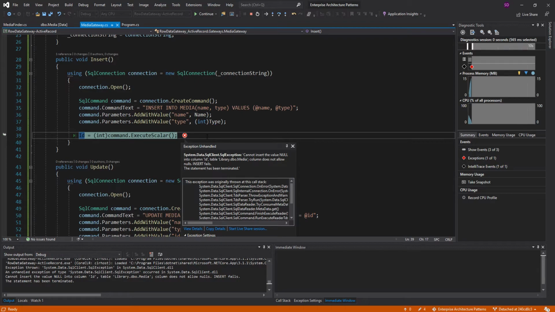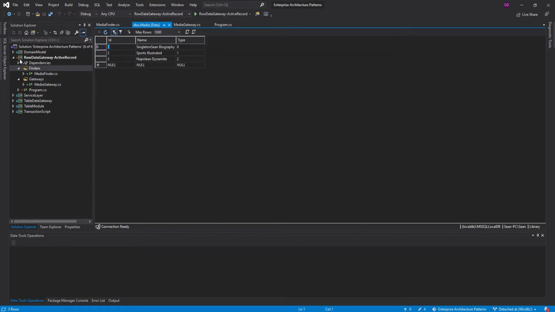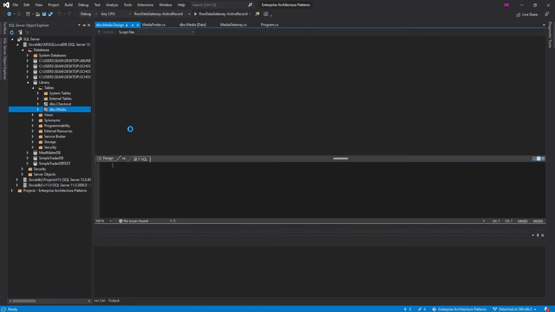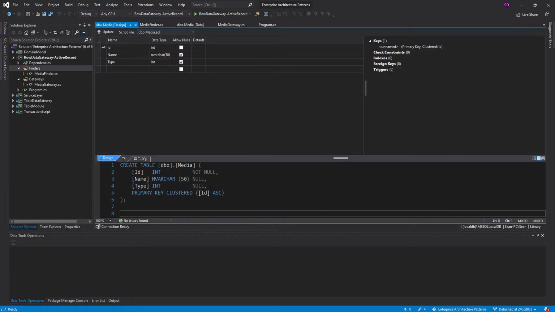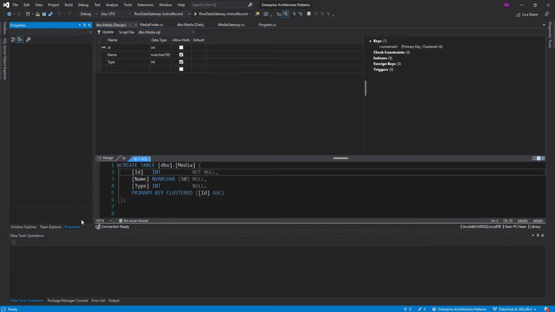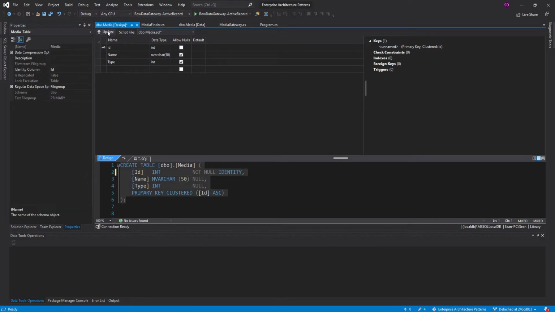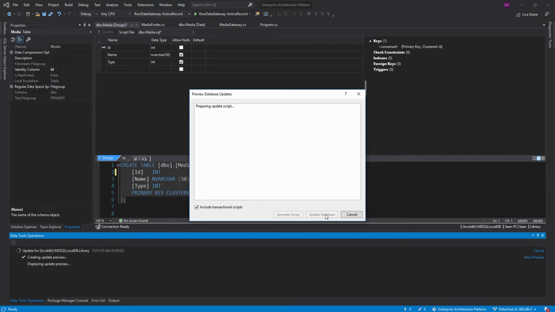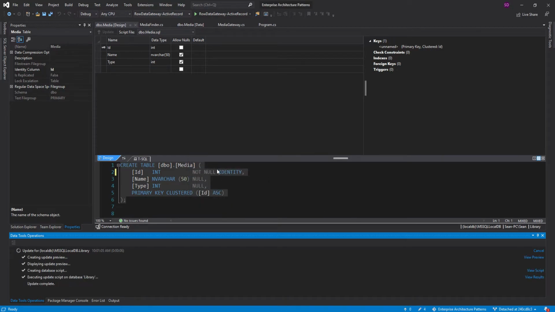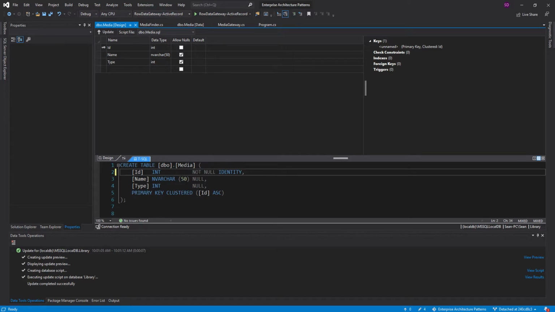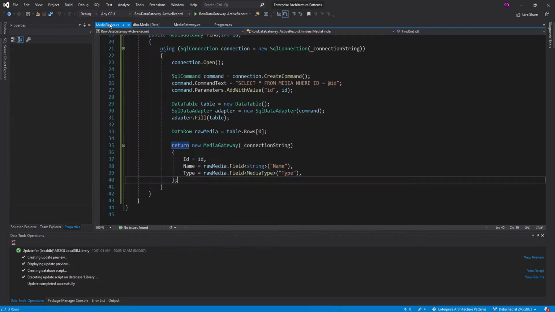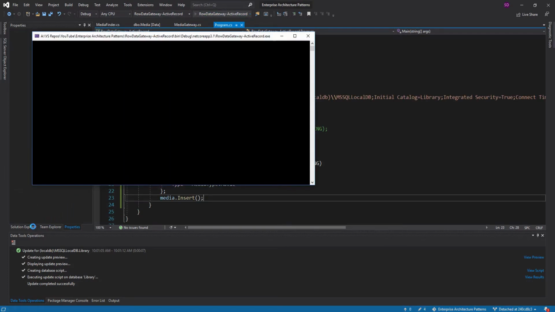And we get an exception. Cannot insert the value null into the column ID. Maybe our database table doesn't automatically generate IDs. Let's go into View Designer for the media table, and no, it actually doesn't. So let's go into Properties, and we can select this column, and yeah, identity specification, that needs to be true, and we can save, or we can just update right here. Now our table should automatically generate an ID. So we can X out of that, go back to our program, and try running this again.